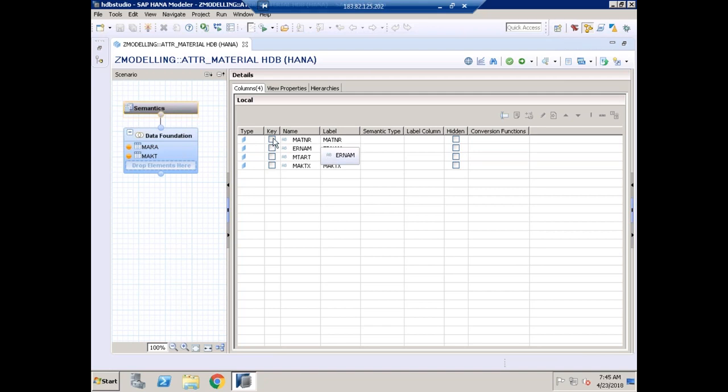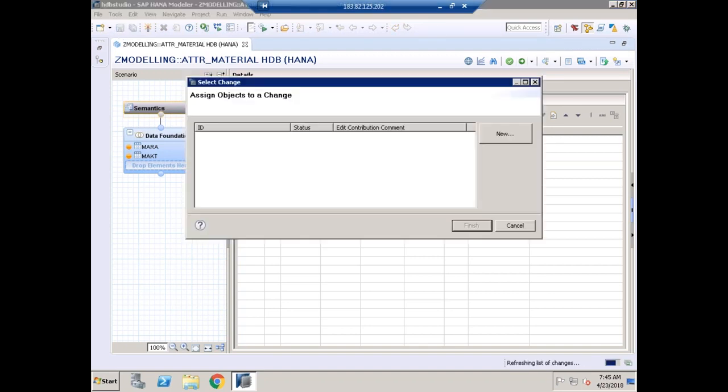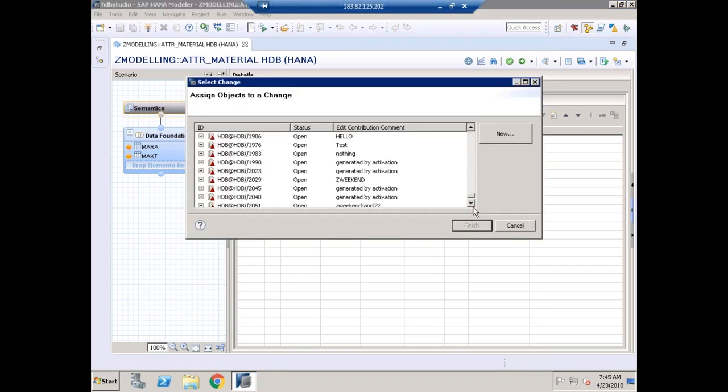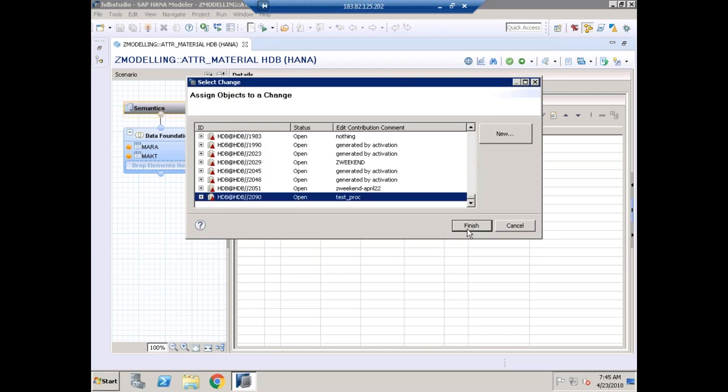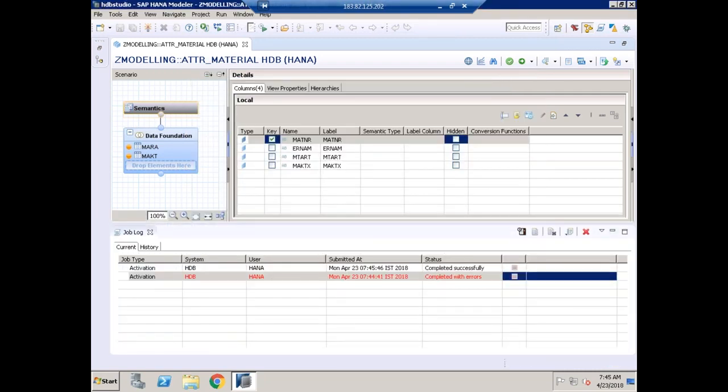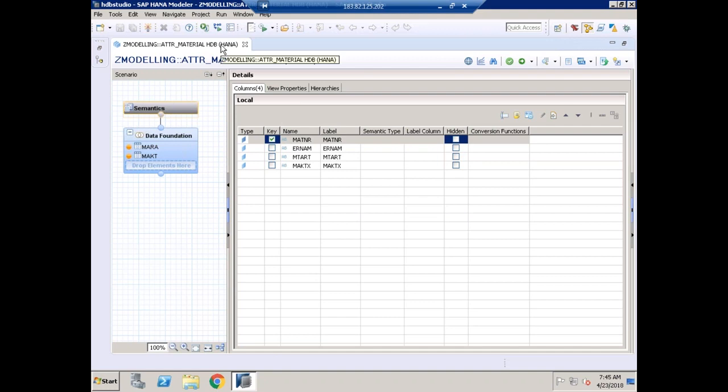You can see here there is a column, key. What does this type indicate here? Attribute. So I'll just select this MATNR as the key field. Done. Let me save it now. Let me try to activate. Am I getting any error? Good. Now what is it saying here? Completed successfully. Done. Let me go back.